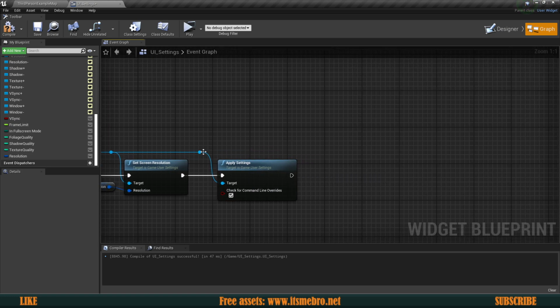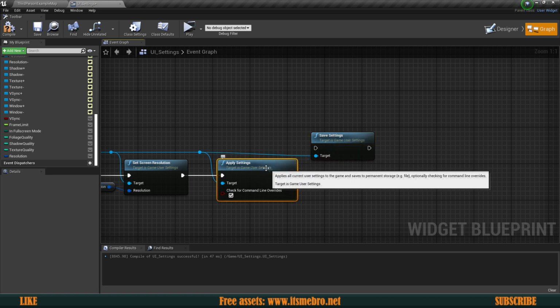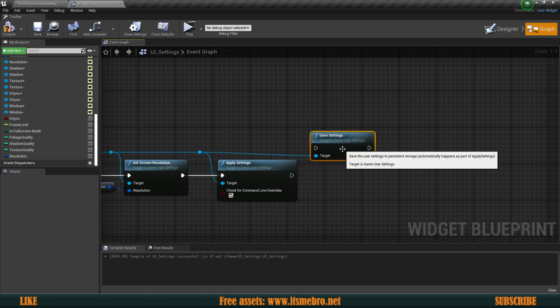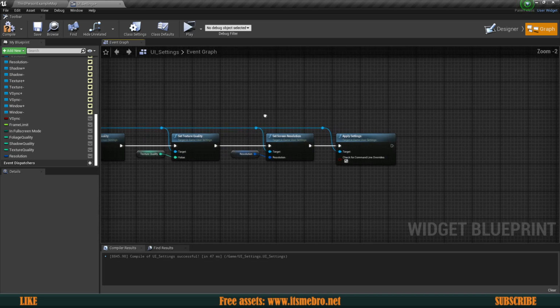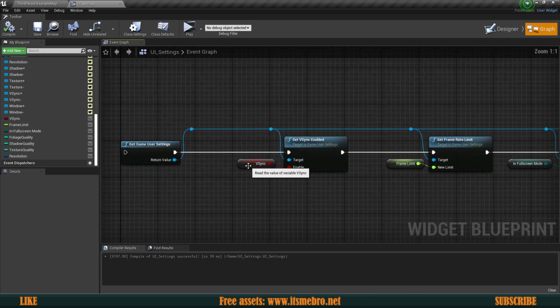There is also a node called save settings, but if you hover over this, it says save the user settings to persistent storage, automatically happens as part of apply settings. So technically it should save those settings from this apply settings node, so we are good with this. There we go.